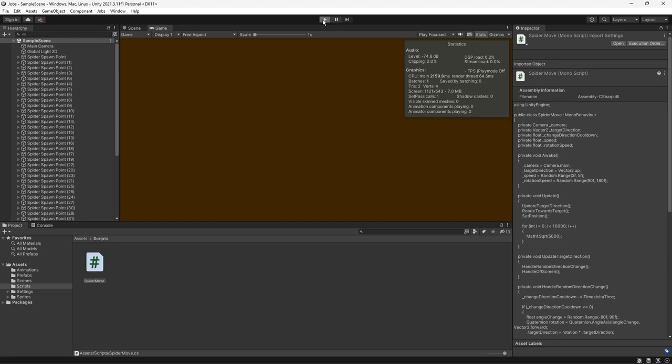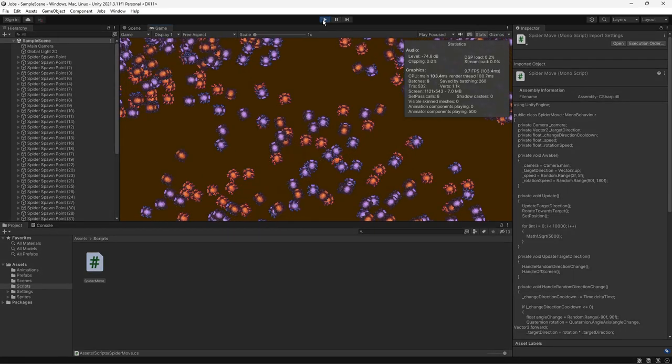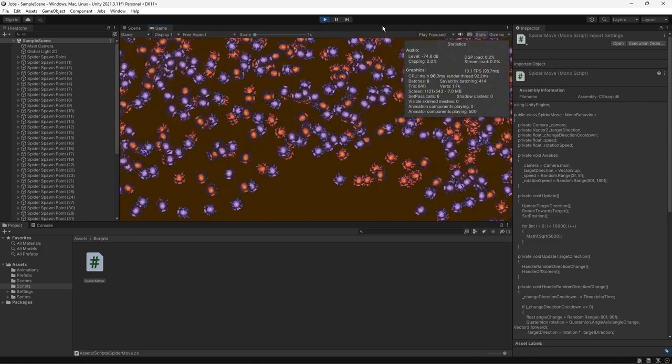Hi guys! Today we're going to look at how to use Unity's job system to massively improve the performance of a game. By utilising the job system, we'll go from running at this really low frame rate to running smoothly like this.